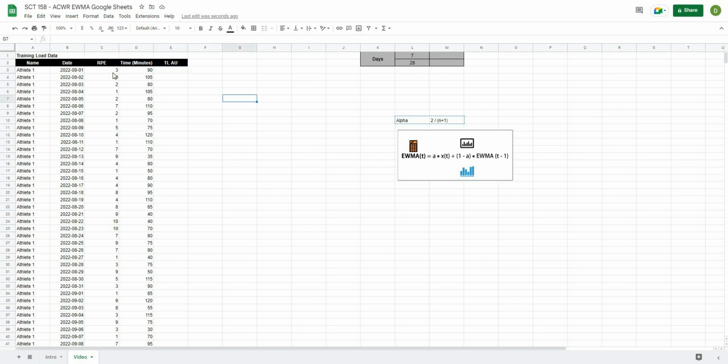If you're familiar with training loads, basically what we want to do is create a load in arbitrary units. And we do that by multiplying RPE and our time in minutes. So what I'll do is type in a formula here that can get that done. And I only want to type in this formula once and have it calculate basically the whole thing. So I'm going to use an array formula.